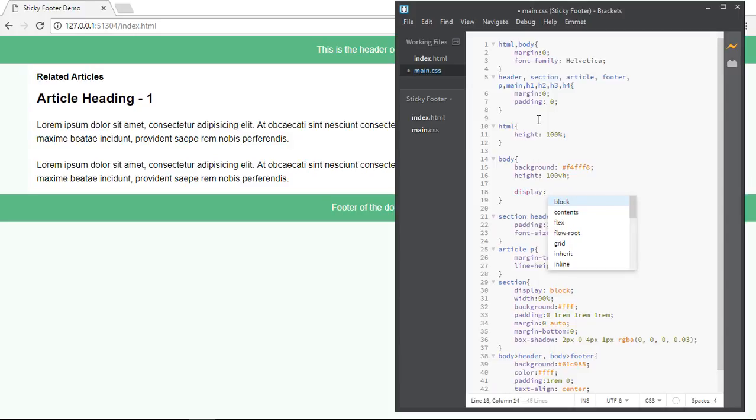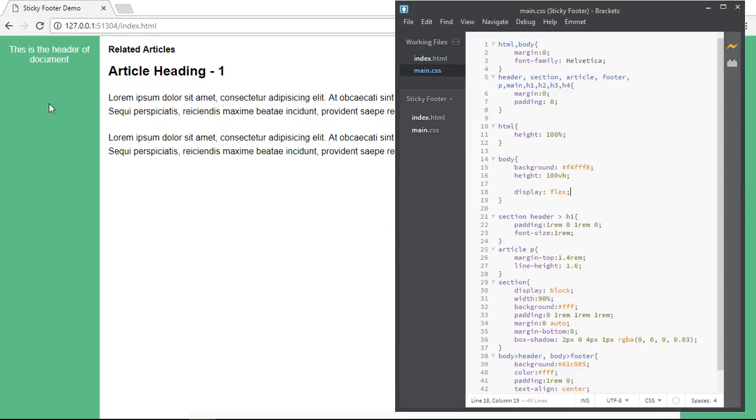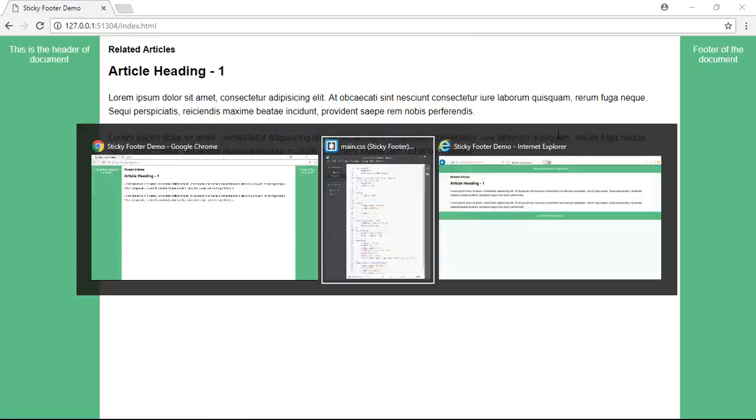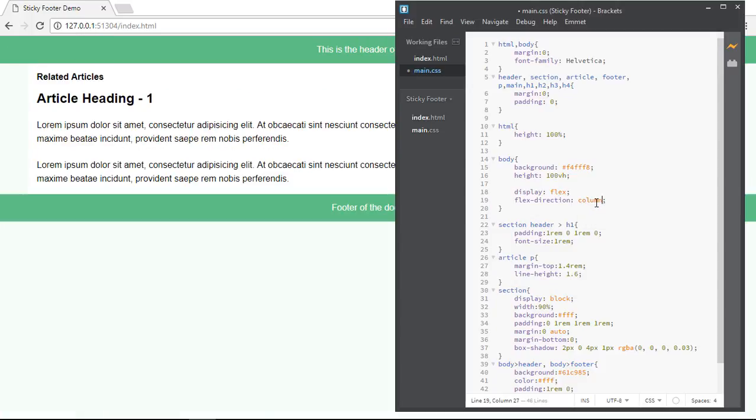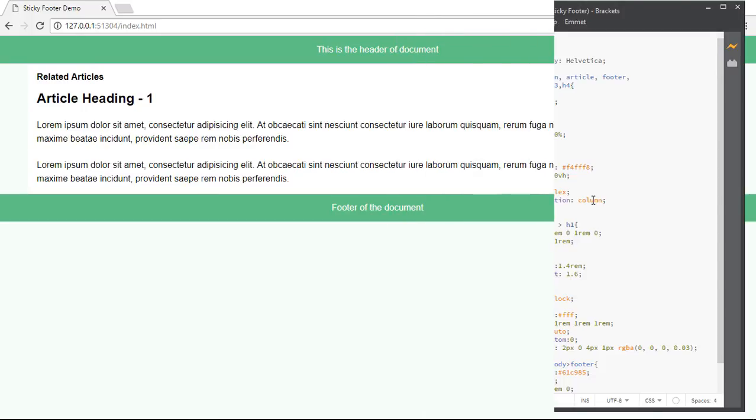Of course, there are plenty of ways to solve this problem. You can use JavaScript, jQuery or some other methods, but in this video tutorial the particular solution that I am going to show you is the Flexbox module. By using this Flexbox module, you can easily solve this problem. Let me show you how.